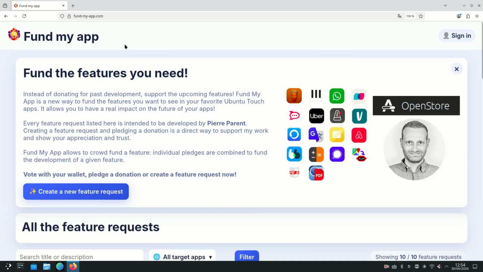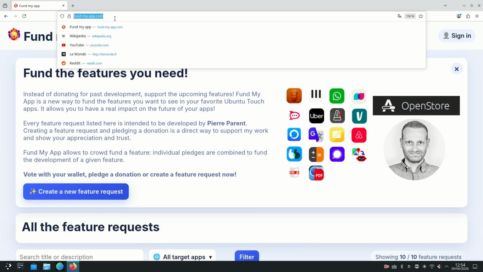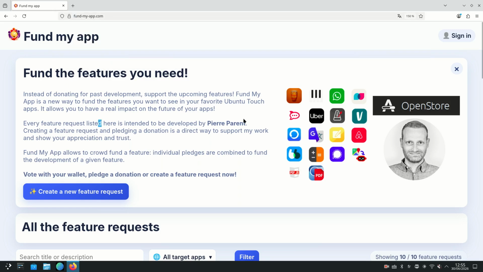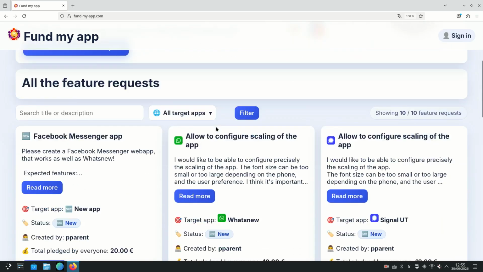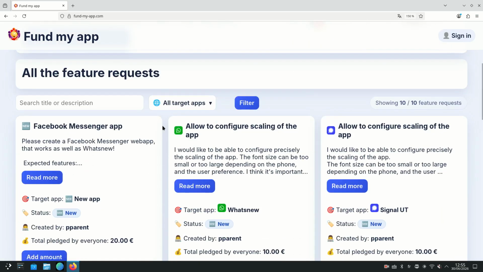I will now introduce you to the first implementation of Find My app that you will find at find-my-app.com. The focus of this first implementation will be on my own app development for Ubuntu Touch. That is to say that you will be able to create feature requests for my Ubuntu Touch apps or for other apps that you would like me to develop for Ubuntu Touch.